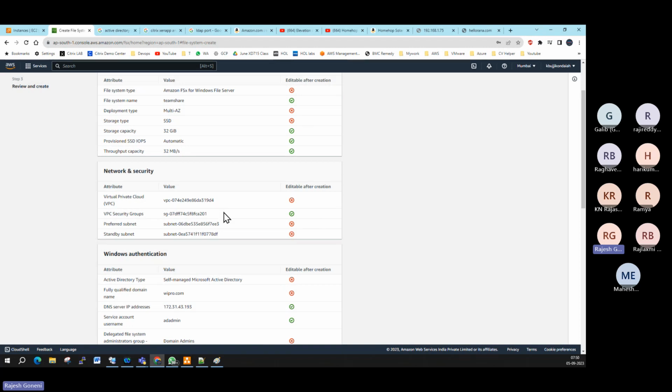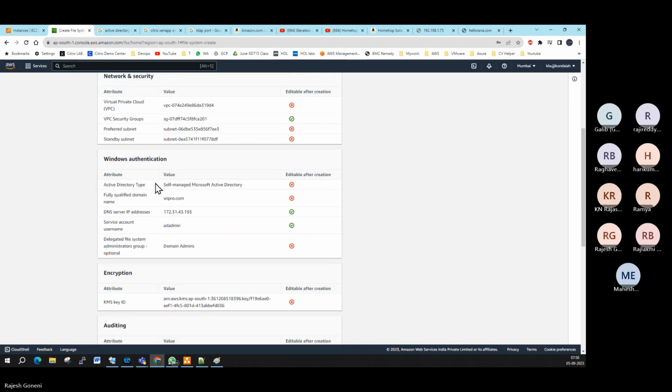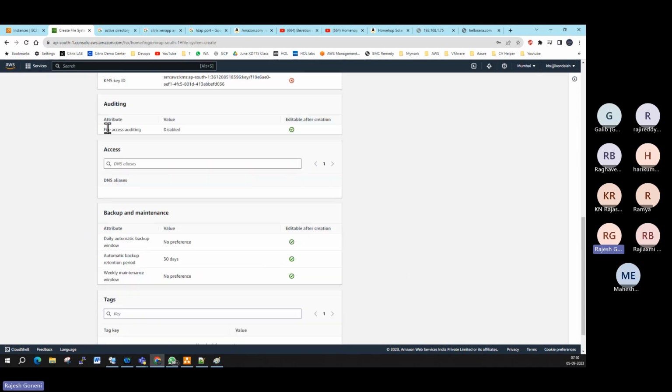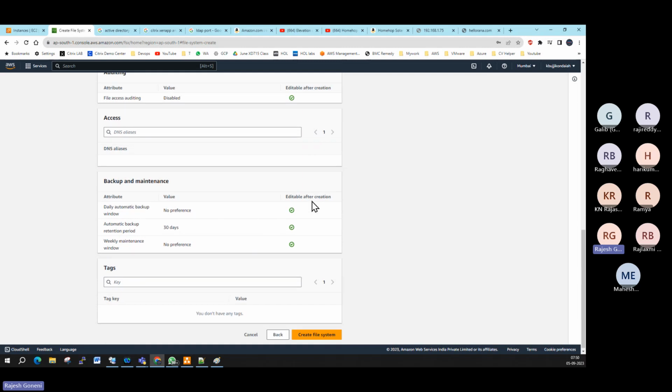Security groups can be changed. And subnets cannot be removed. And Active Directory, once you select it, cannot be modified, and the domain name cannot be modified. The DNS name, yes, we can change. The service account can be modified, and domain admins can be modified. KMS, no modification. And file access editing and backup maintenance, these options you can easily change.